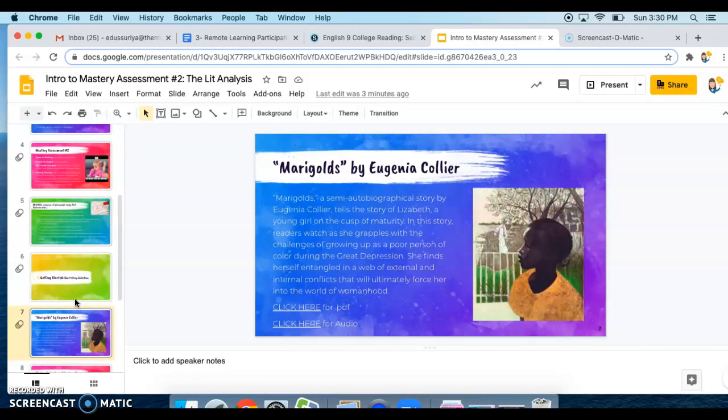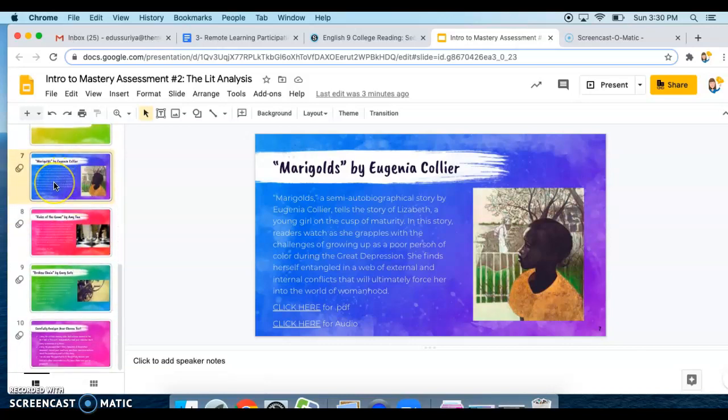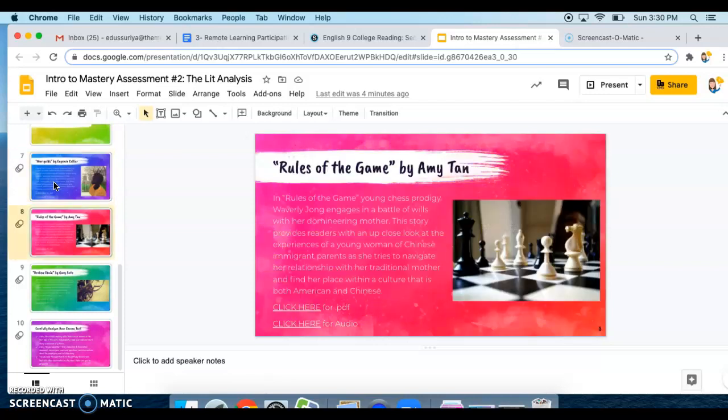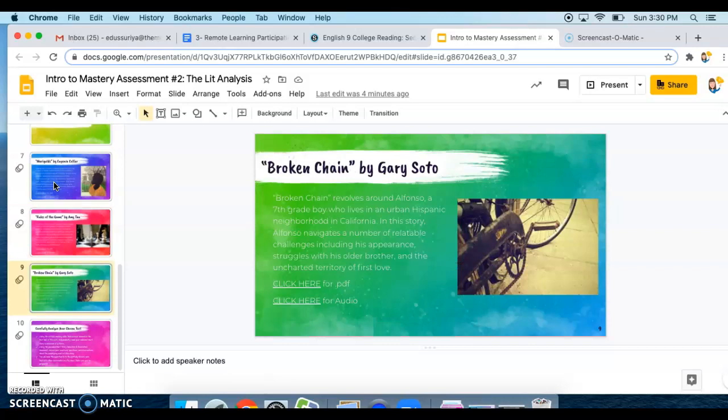But then the 3 slides that you need to make most use of here are the ones with a synopsis of our 3 short story options. From the 3 short story options provided, you are going to select one short story that you focus on for your literary analysis essay. One and only one. Your 3 choices are Marigolds by Eugenia Collier, Rules of the Game by Amy Tan, and Broken Chain by Gary Soto. All 3 of these stories feature young, diverse voices that are incredibly relatable and very, very interesting.